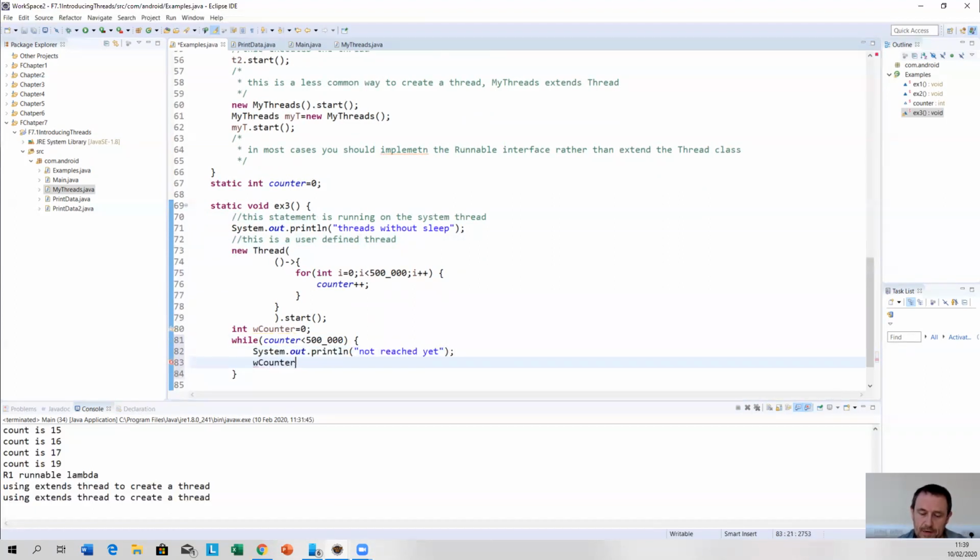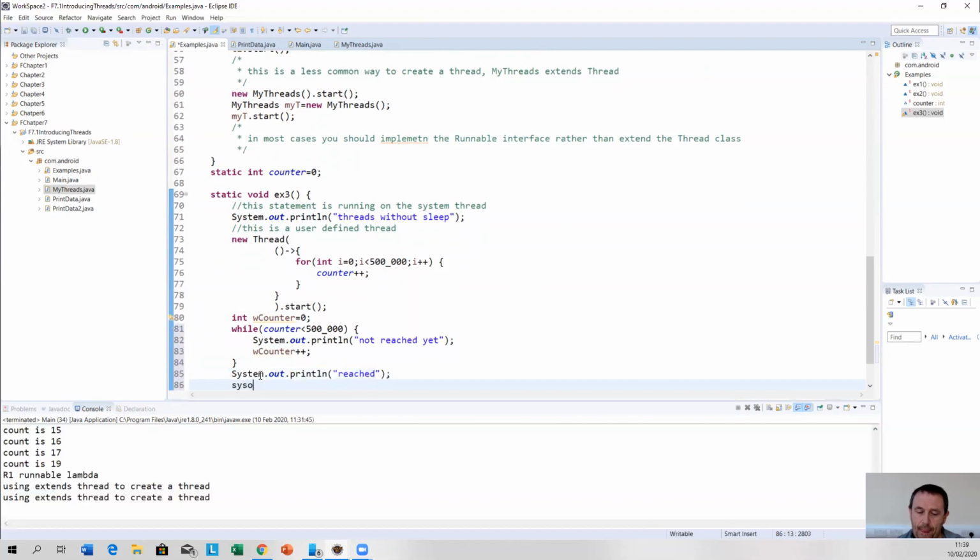I'll explain all of this in a minute. I'll go through it all first. I'll just type it all out first, and then I will explain what's happened. Now, what happens when I do this? This is EX3.